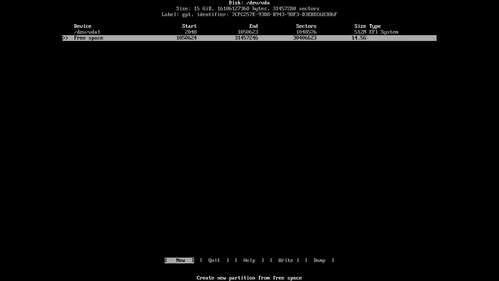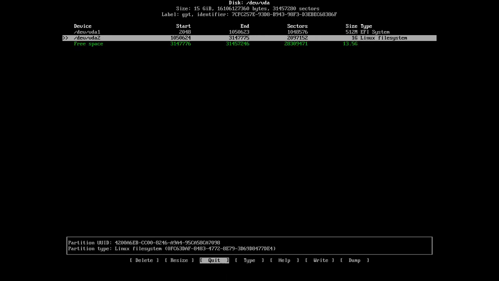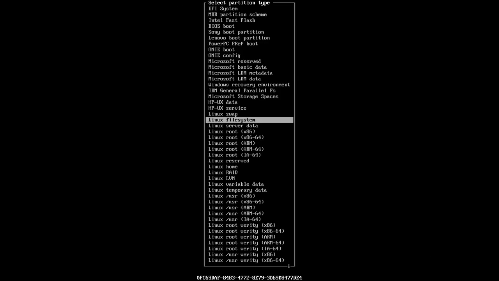And the second partition, we're gonna make a swap partition. If you have 1 gig of RAM, you have to do 2 gigs of swap. In my case, I'm going to do just 1 gig of swap. Click on enter, choose the type, and go up.